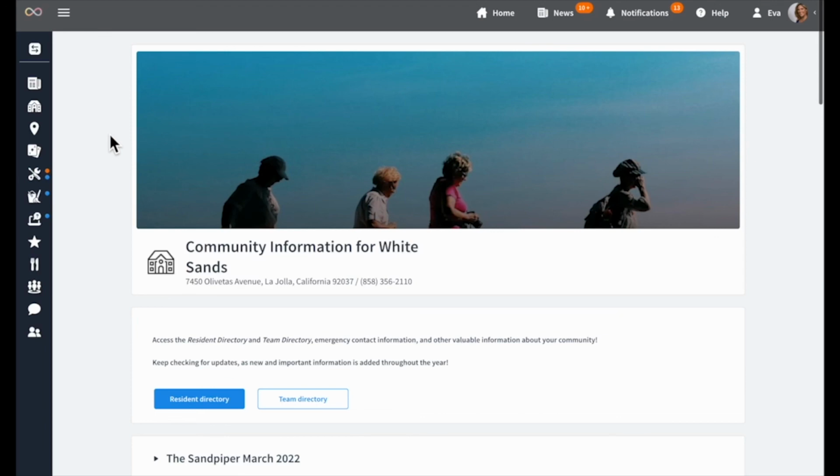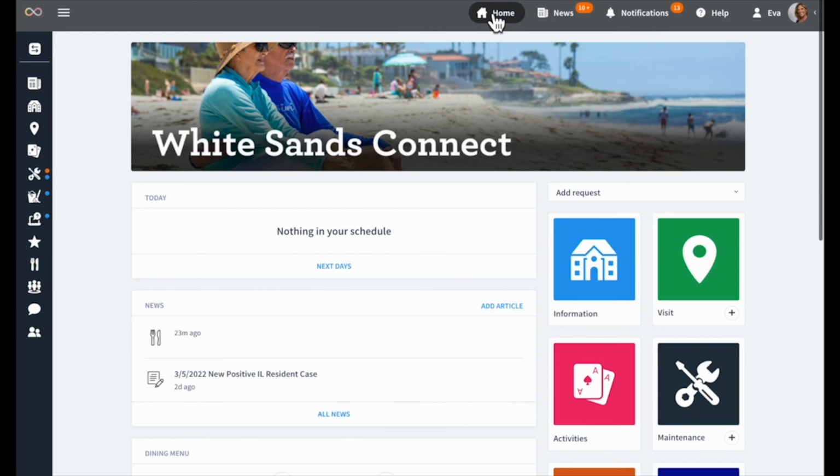Now we can go back to the home page by hitting Home at the top of the menu for computer versions, or hitting Home at the bottom of the screen for iPhone and iPad users. If you're following along, you'll see the home page of your Community Connect portal and not the White Sands page, unless you actually live at White Sands.